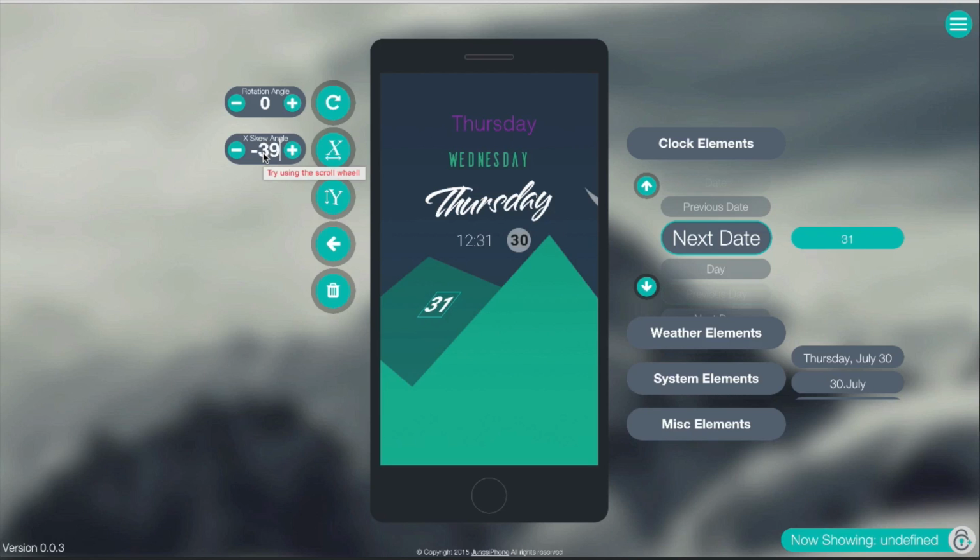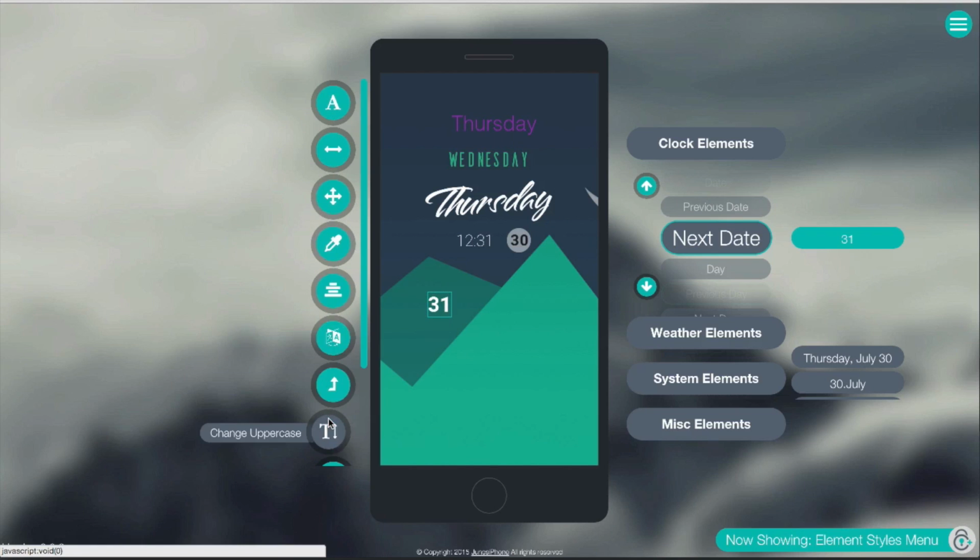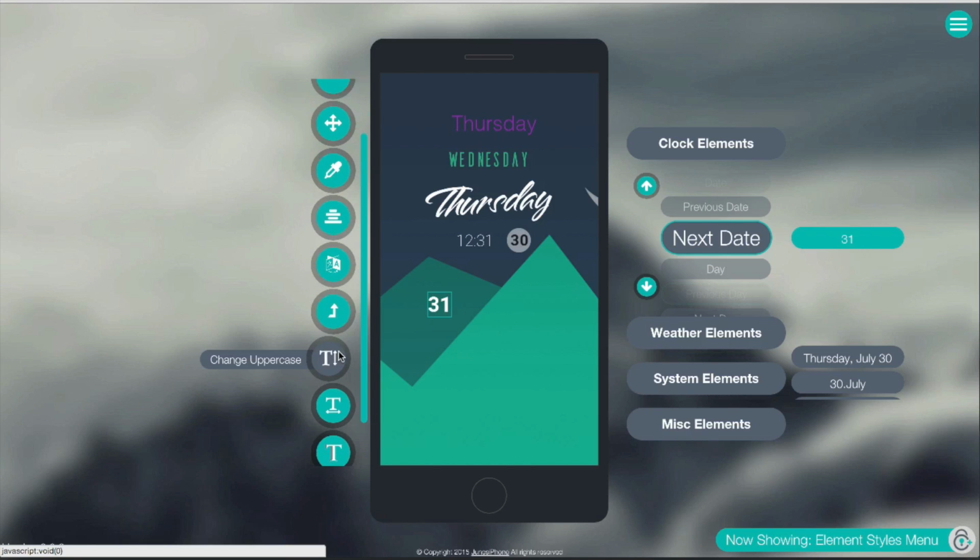Skew, kind of like, well, it skews it. This one skews it on the x-axis, and this one will skew it on the y-axis. And you can go back, or you can delete everything you did. You go back, and you go back to your main menu here.